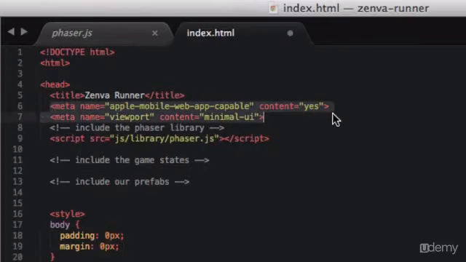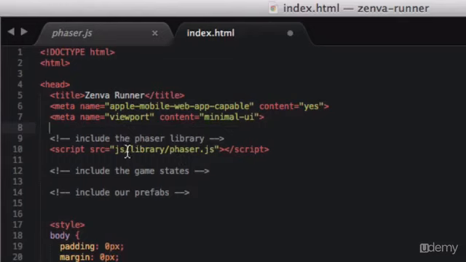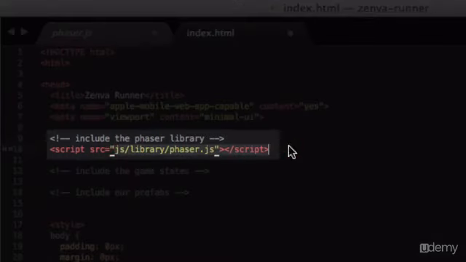So the first two lines underneath the title are to make sure that the game runs properly in Apple's mobile browsers. Make sure it's full screen and that kind of thing. The next thing that we're going to do is include the Phaser library. This has to be the first thing that you do.